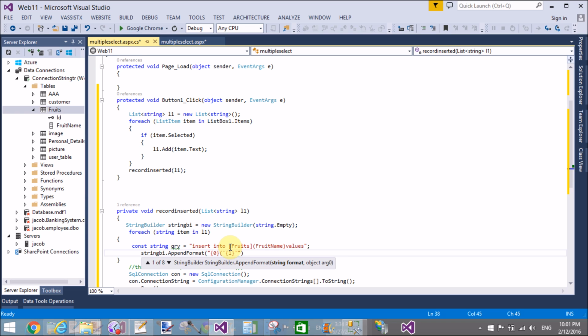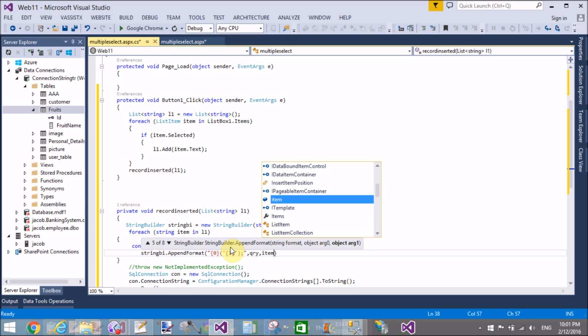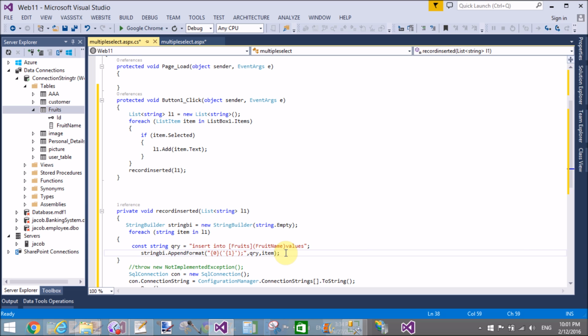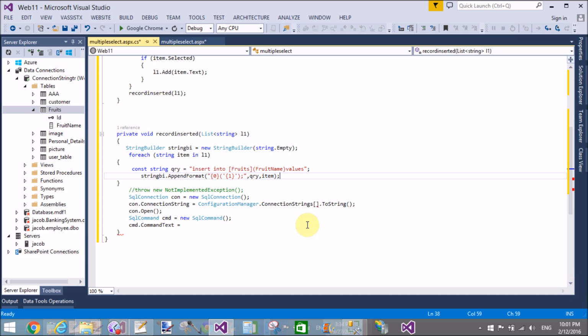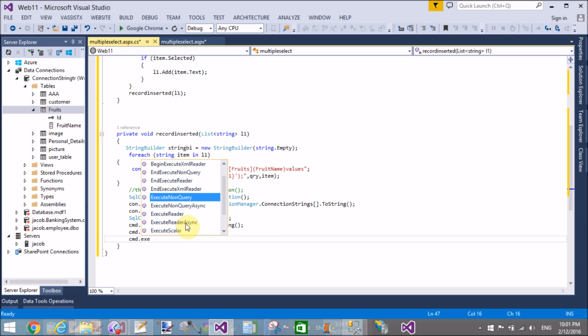For each item, we have a separate query, that is insert into fruits with fruit name. The values are according to the string builder, where 0 represents the query, that is insert into fruits and fruit name values. Again, comma, items: the 1 refers to the selected item, that is apple. The bracket is closed, and the first query is completed. Similarly for the other items. So copy this connection string from the web.config file and paste it here. Do you understand my logic?